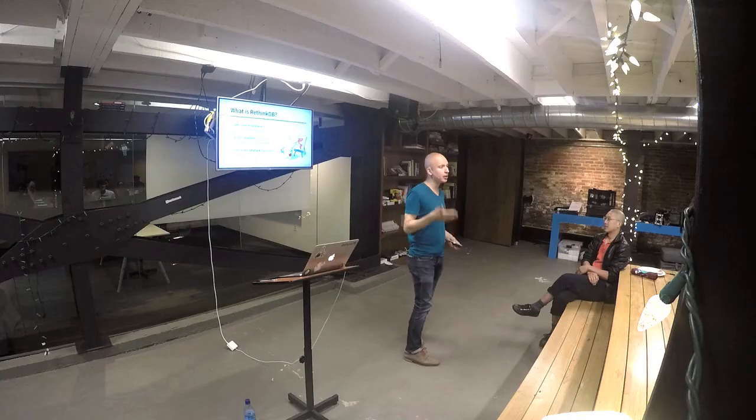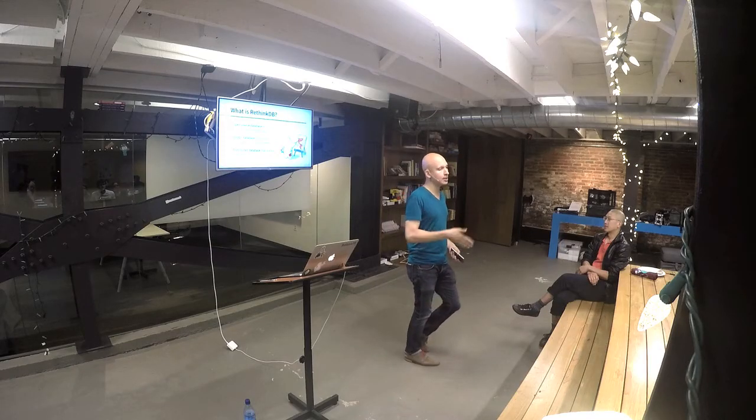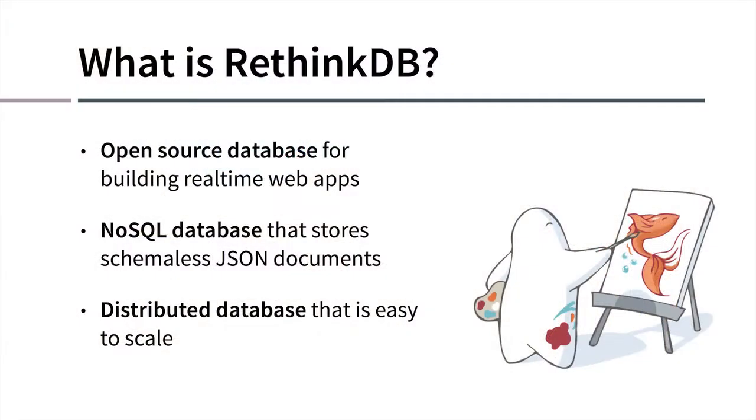And the third thing, we really built it to be a distributed database that's really easy to scale. So it gives you lots of tools to be able to add nodes quickly, to be able to shard and replicate with a couple simple clicks. And the idea is that you should be able to build your real-time web app and then scale it really easily as much as demand grows.